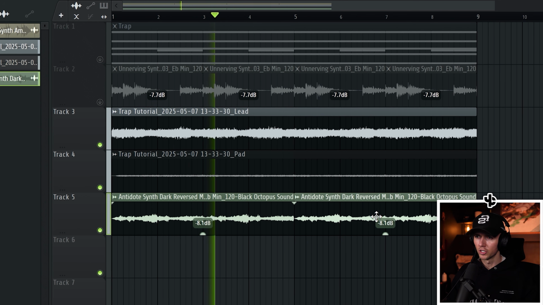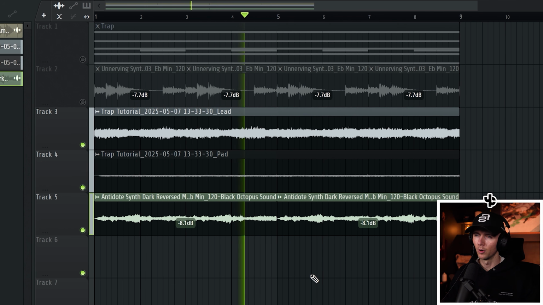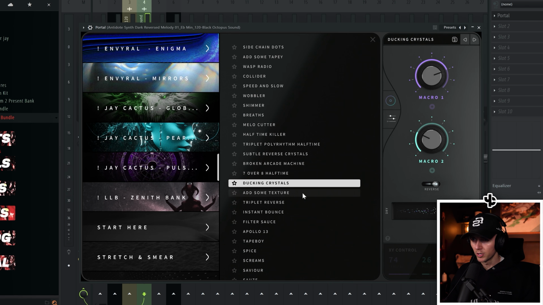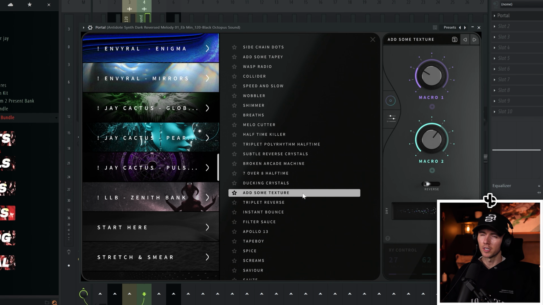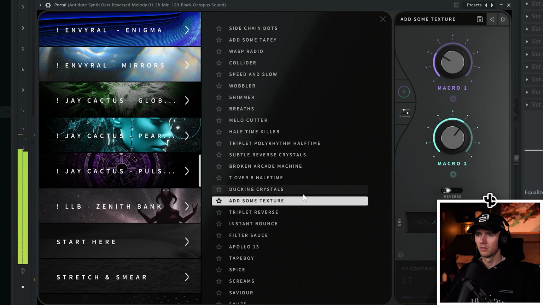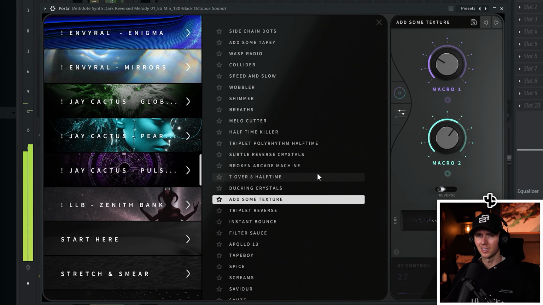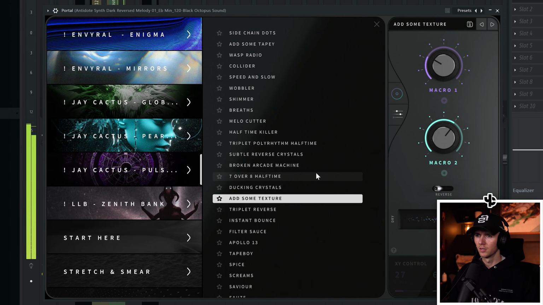Might not even need to change that. But we could try some Portal. Really like this preset called Add Some Texture. It's just a nice sort of one. Sounds hard. Let's run with this.